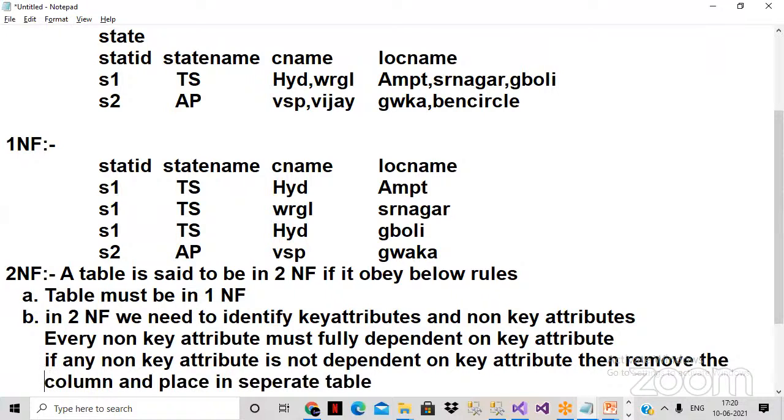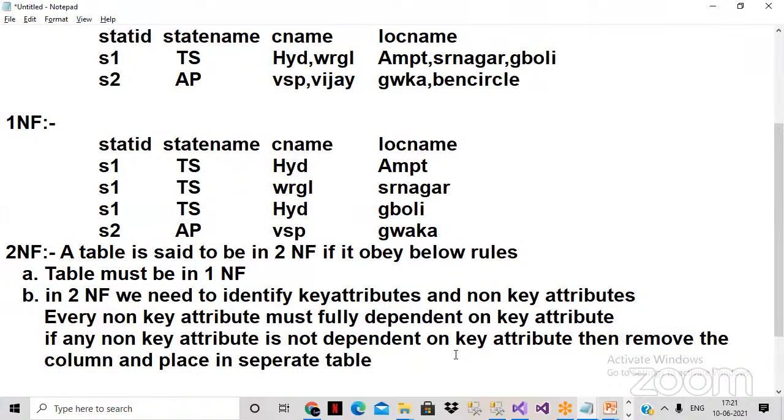A table is said to be in second normal form if it obeys the below rules. Rule number 1, the table must be in first normal form. Rule number 2, in second normal form, we need to identify the key attributes and non-key attributes. Every non-key attribute must be fully dependent on the key attribute. Is it clear? If any non-key attribute is not dependent on the key attribute, then remove that column and place it in a separate table. Are you following, everyone? So that is what we are doing in second normal form.